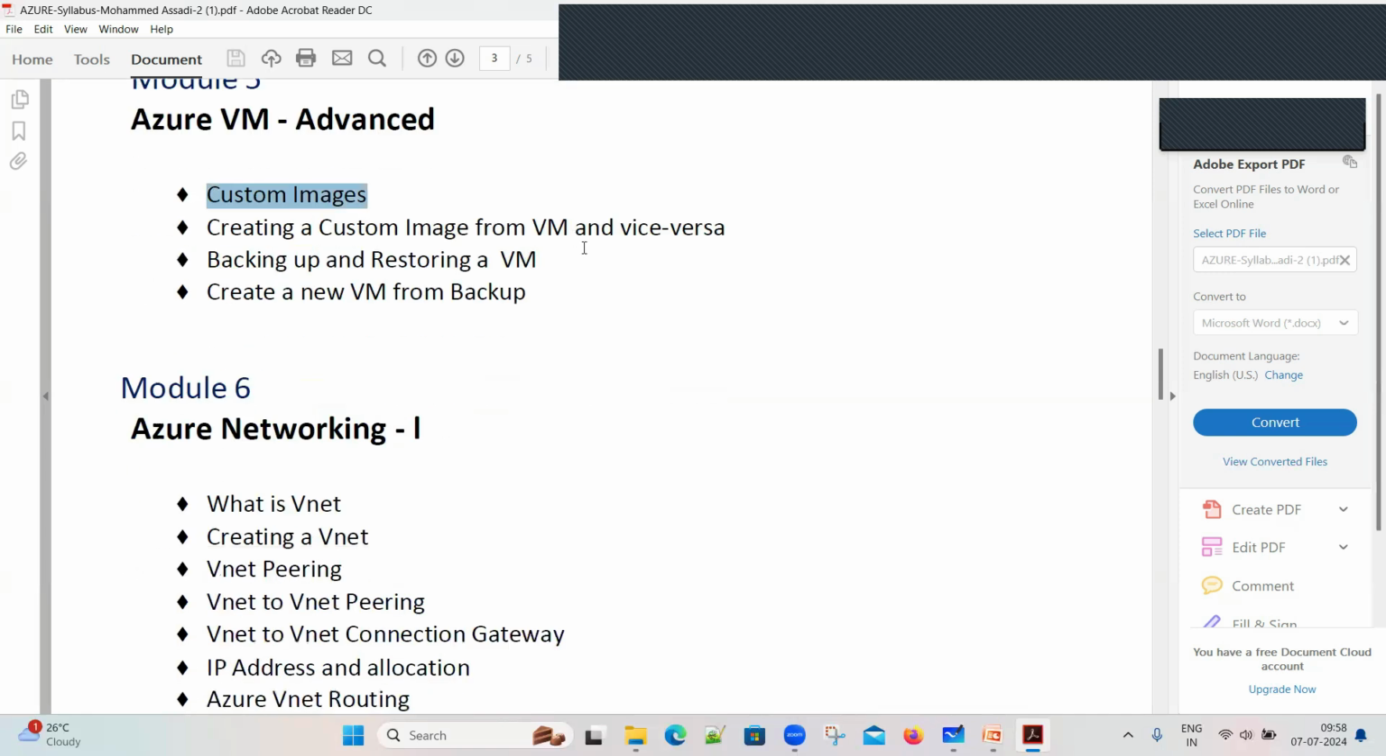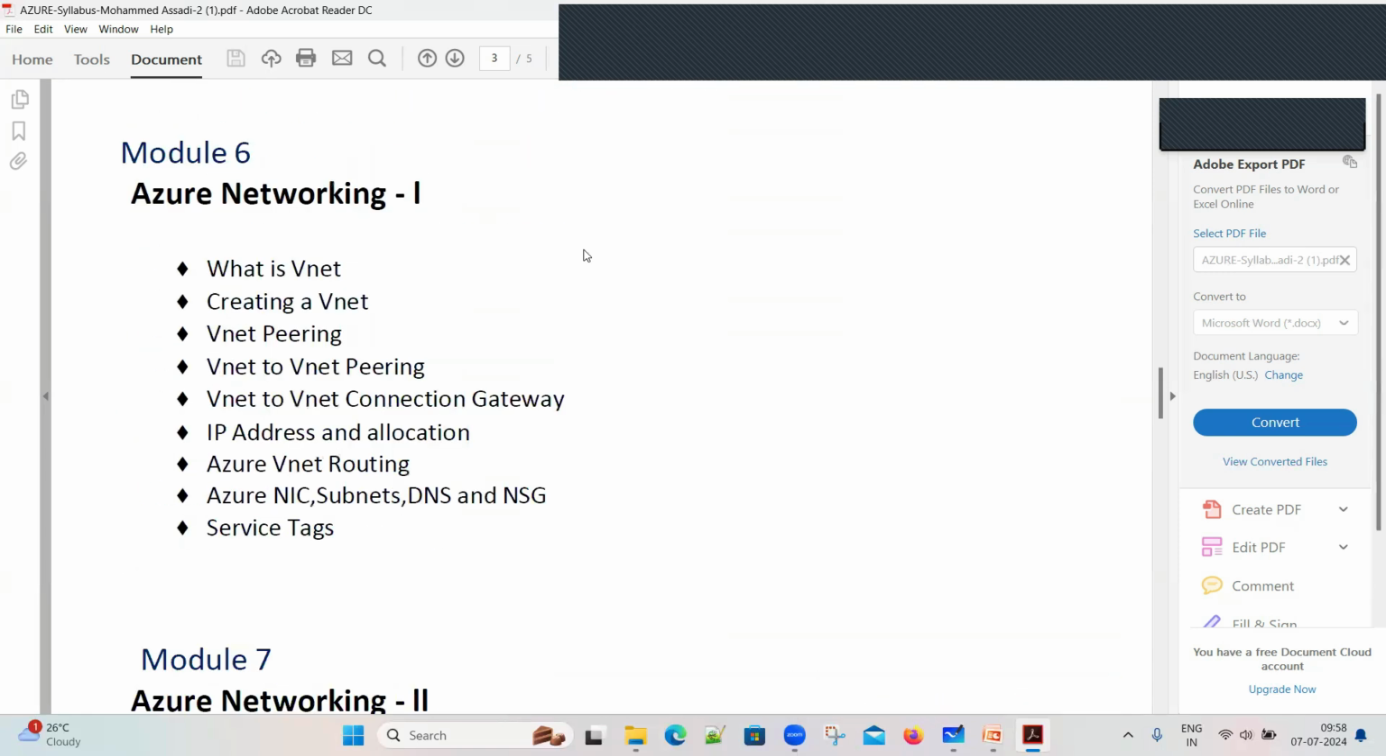And modules 6 and 7 basically cover the networking part in Azure. In the networking modules, we will cover the basic fundamental building blocks of Azure networking concepts. We will study something called VNet peering. When I say VNet to VNet peering, it is like if you have different networks, this would help these two networks communicate with each other.